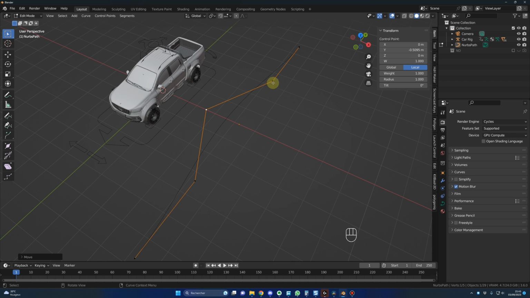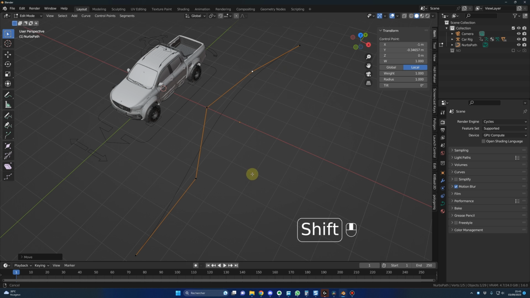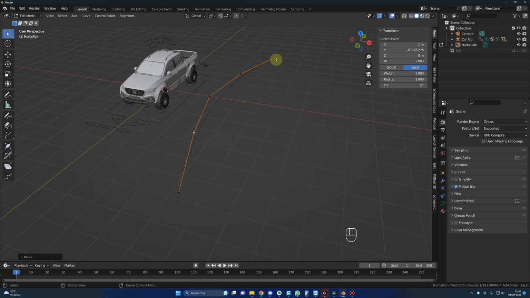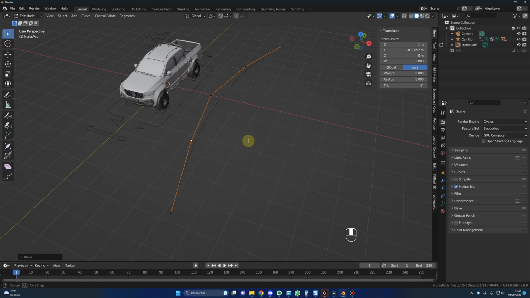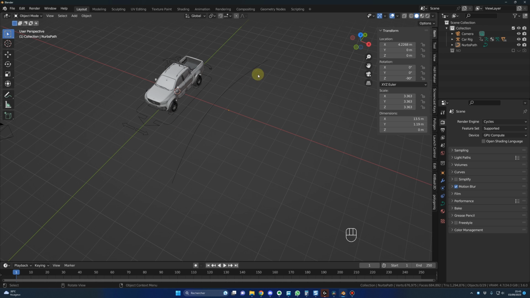So let's do that for this point as well, G and X. So we already have a curve from the start, and with this one as well, so G and X. Okay, cool. So now I have this cool curve, right? Let's go back in object mode by pressing tab. And now you want to attach your car to this curve.